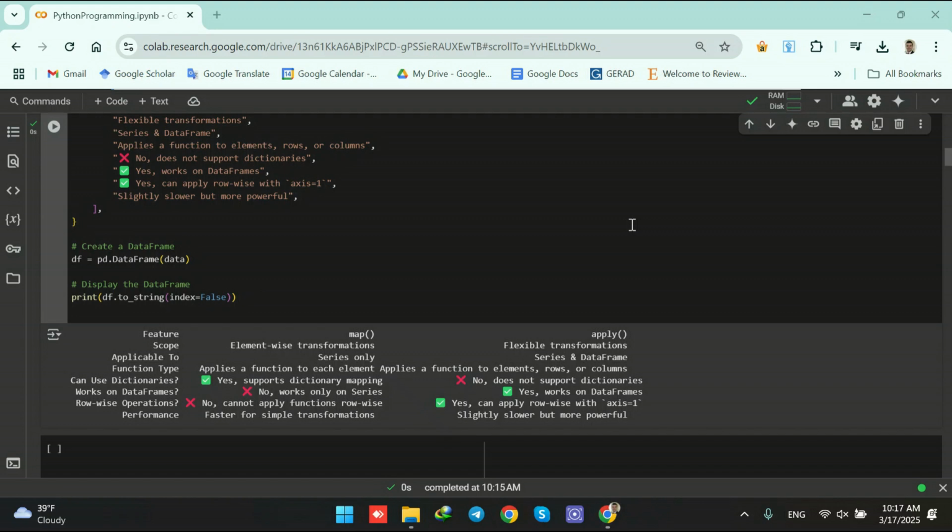Hello everyone, welcome back. Here is a table to compare the map function and apply function for our series. So here we see that in terms of scope, maps are element-wise transformations, and when we are using the apply function, we are having flexible transformations.